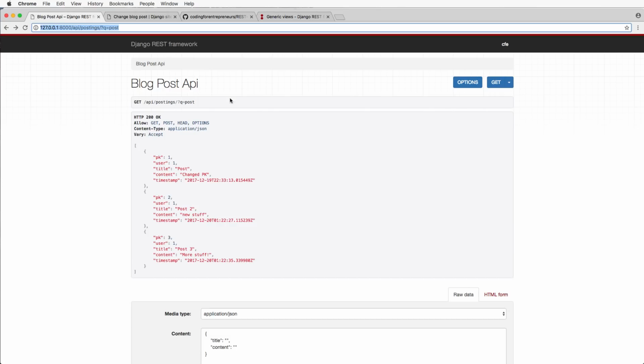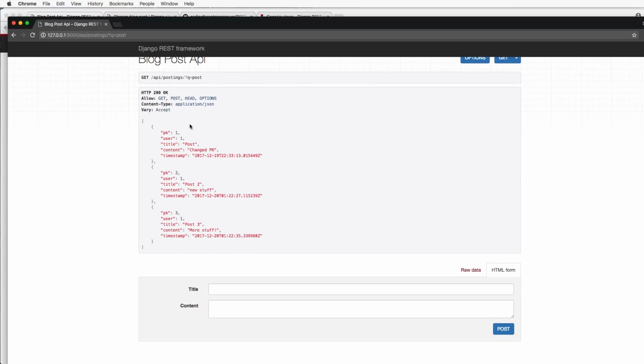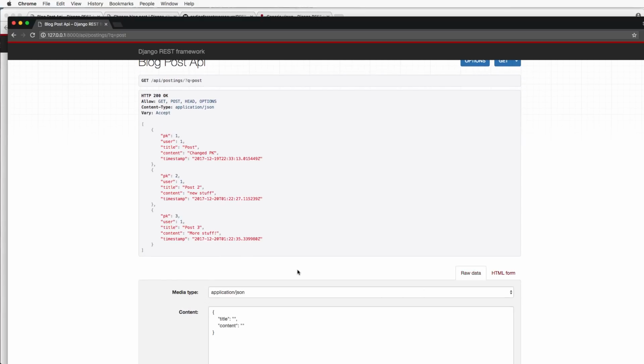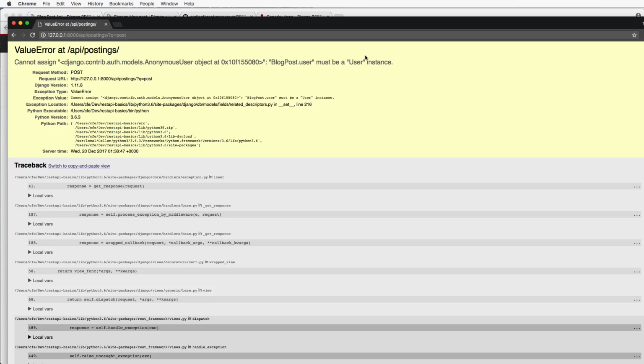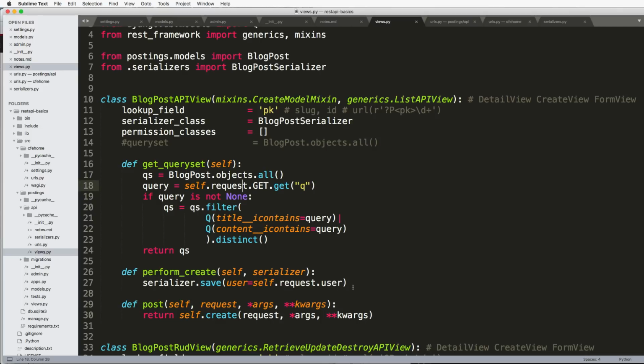All permissions are there. So if I opened this up into an incognito window again, I now see that, I mean, even in the API console, I can try to make something. But of course, if I try to make something and hit POST, I get this error. Now, that has to do with this, right? So that is an error.